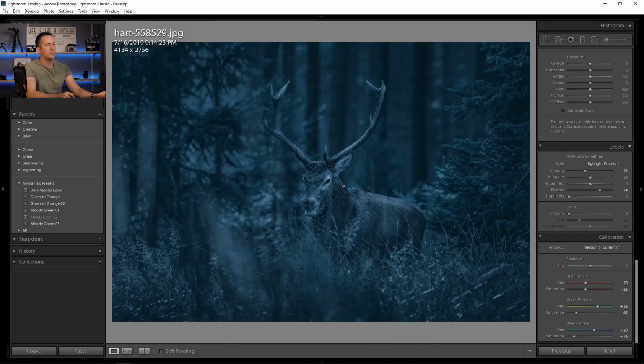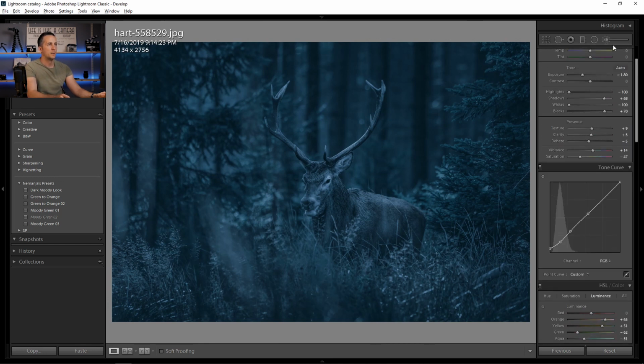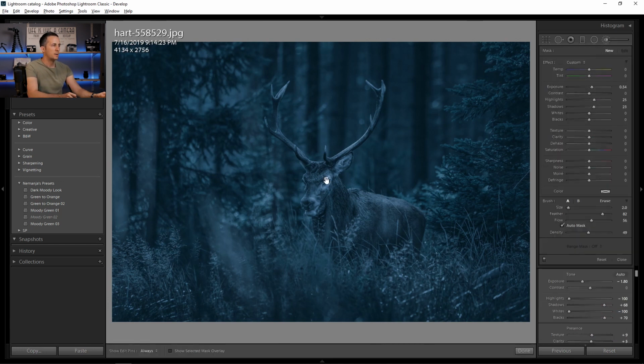If you want to make even more dodging, you can go back to the brush right here. You can go to the existing effect that you did, and you can make it even brighter, or you can just go with a new effect. You can create new and just make a brush bigger and just add even more brightness to this deer or whatever elements you have in your own photos. But this is pretty cool.